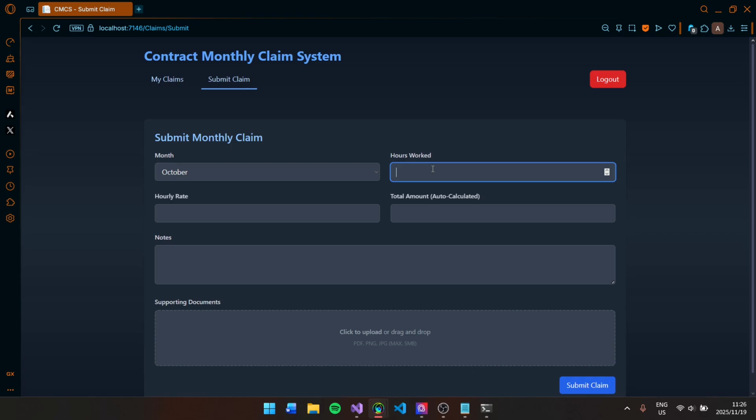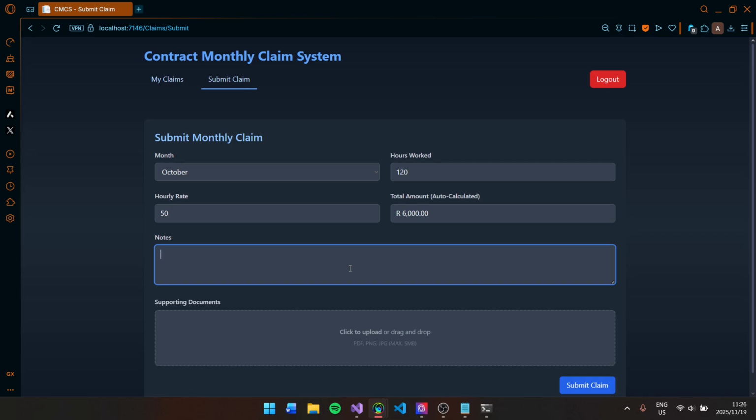The criteria is that lecturers cannot work more than 160 hours a month, and that they have to be in a very close proximity of an hourly rate. These typos do happen occasionally. But for the month of October, this lecturer worked, let's say, 120 hours at an hourly rate of 50. The total amount is auto-calculated via JavaScript. As you can see, hours worked times hourly rate, and there we have it, our total amount.